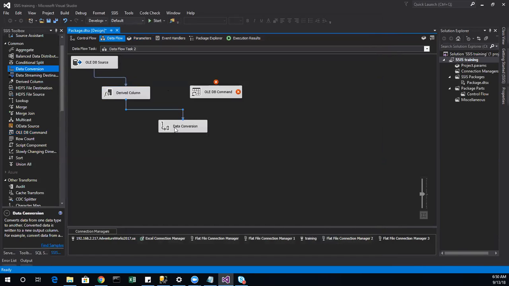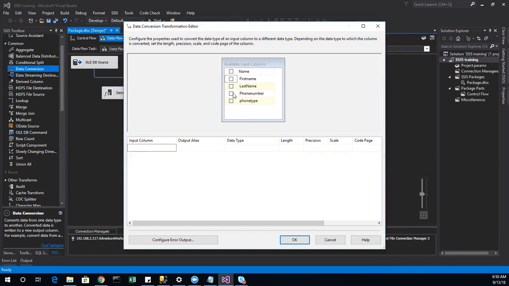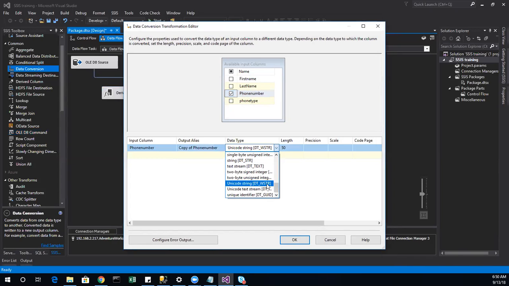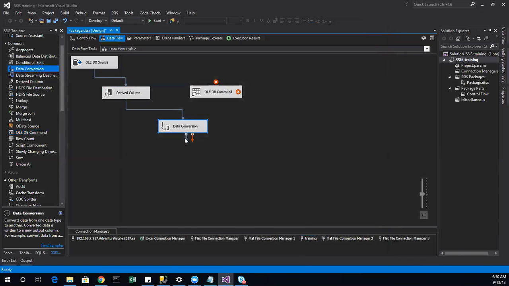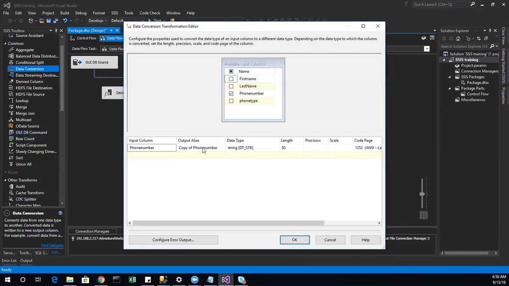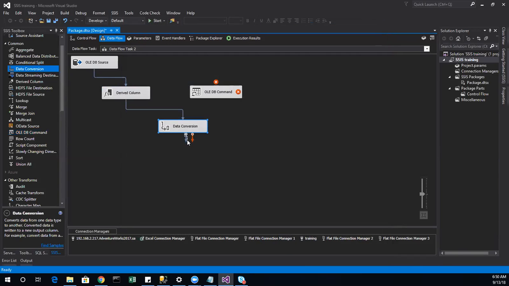I'm connecting it back from here, and they want the phone number type changed from DT_WSTR, a Unicode string format, to DT_STR. Okay, then, no, don't, yeah, use a copy. Yes, you have no other option than doing that.